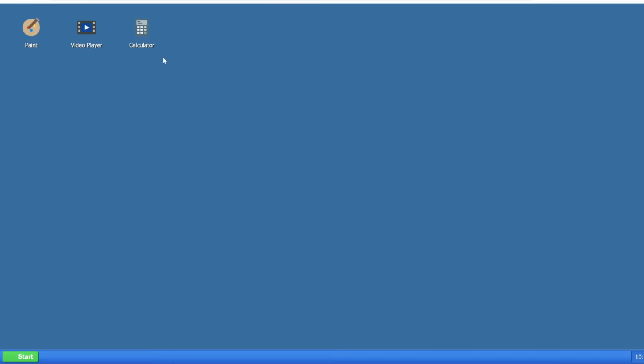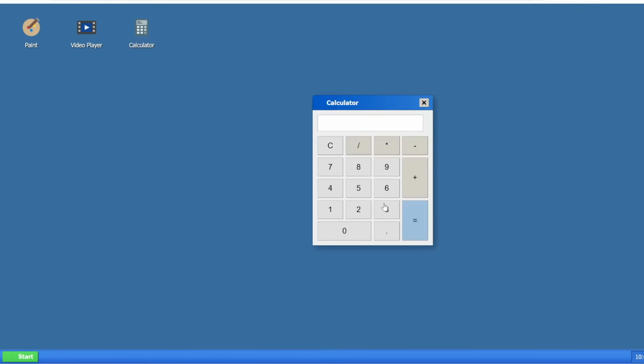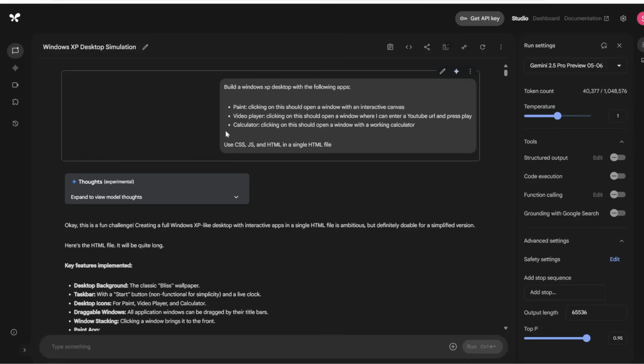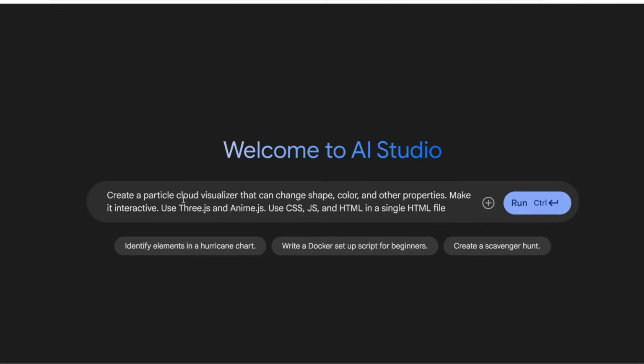And then finally, we have this calculator app. Let's do like 3 times 9. And yes, that equals 27. So all 3 apps are working. So it's able to code up a Windows XP desktop with 3 functional apps in just 1 prompt. Super impressive. All right, next up, let's get it to create some cool visualizations.